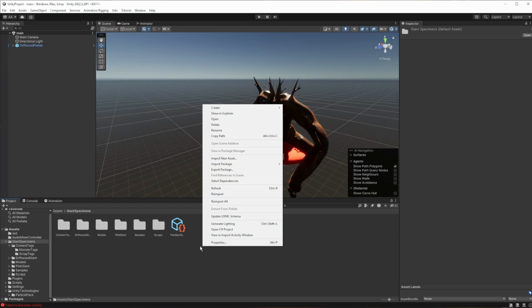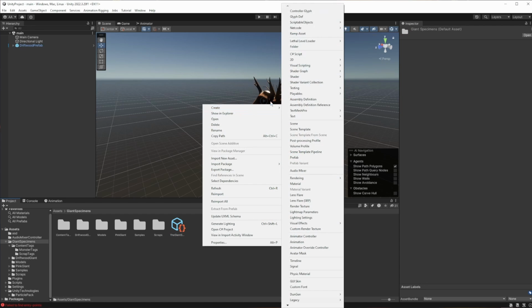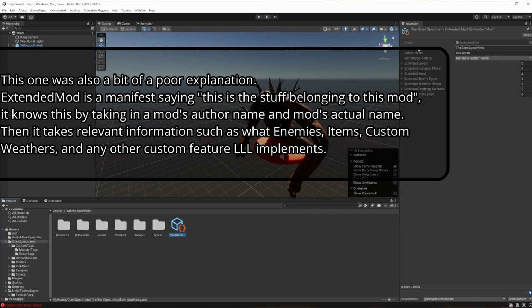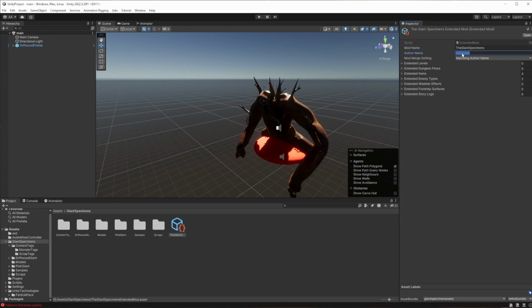And then you're going to right click, go to create, and find LethalLevelLoader. The first thing you're going to make is the ExtendedMod. ExtendedMod contains everything that your mod adds. First you're going to put the name of the mod, and then your author name, which is your name. For me it's LethalLevelLoader and the giant specimens. You don't have to worry about this too much.